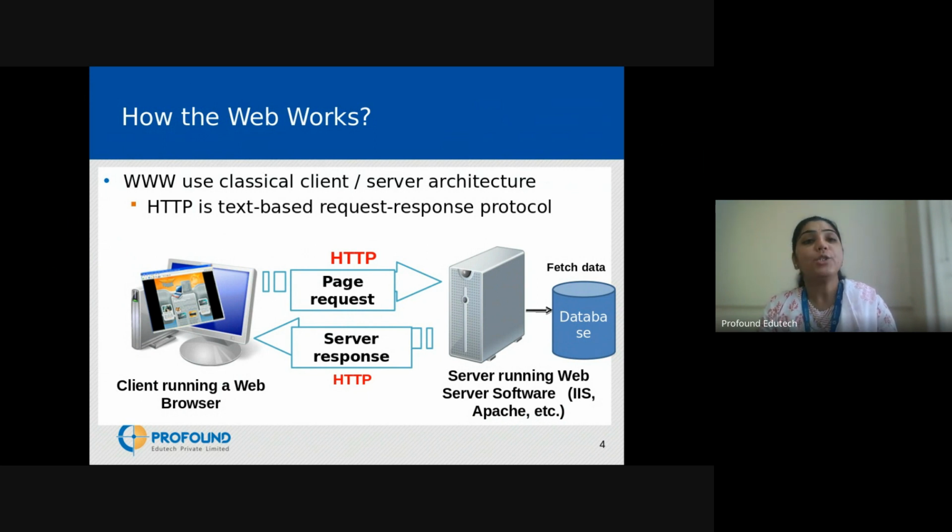Okay, so in this way your web works. First you have to design web pages, then the client will send a request towards the server. The server will identify the data and give you a response. The best example we have already discussed is the login page. So first the login page will be displayed on the client side.